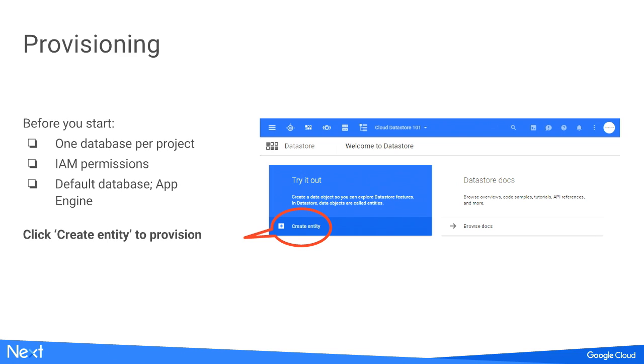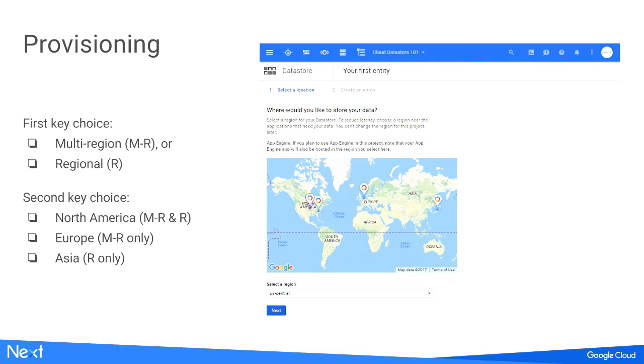Right now we only have one database per project. We have IAM permissions you can assign to it. So you can assign either an ownership role or a user role, which is read and write, or read only, to the database itself. So you can control who has access to it compared to the rest of the project. This is also used as the default database for App Engine. So if you're using App Engine, this will also provision the default database it will use. So step 1, click on Create Entity.